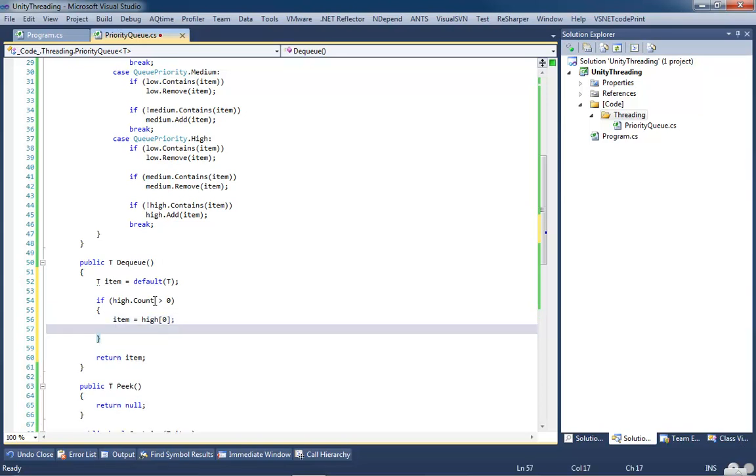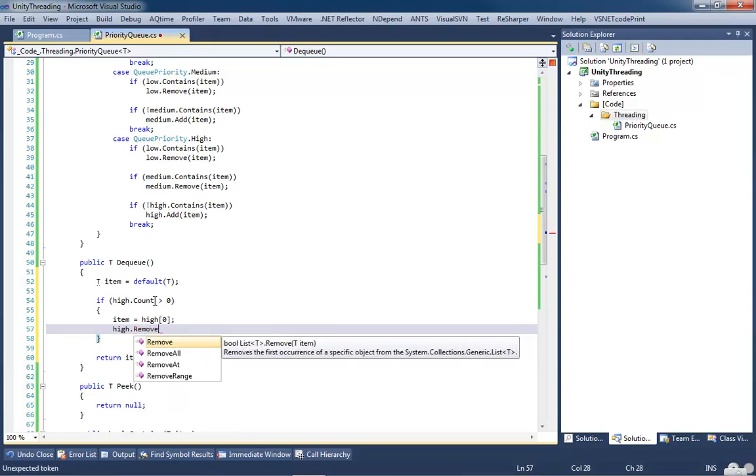But we're doing the check to make sure that there are items in the high list before we try to return the first element. Otherwise, bad things happen. We get explosions, red stuff gets thrown all over the screen, and it just makes for a bad day.